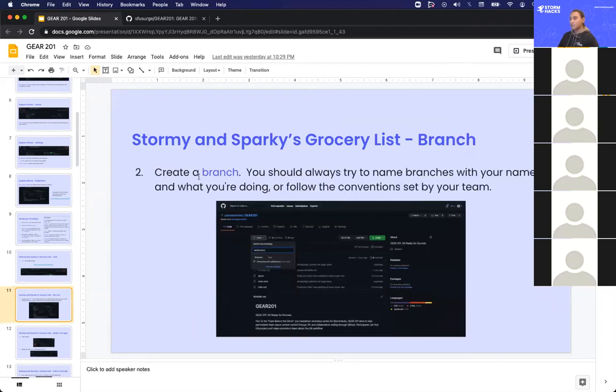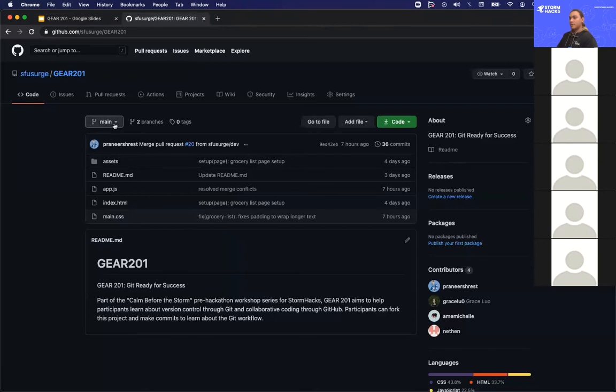So step 2, we'll create a branch. And again, we're not using Git right now. We're only using GitHub. Just want to make you guys comfortable using GitHub. So just click on something like here, and then just write a branch name, and then hit enter.